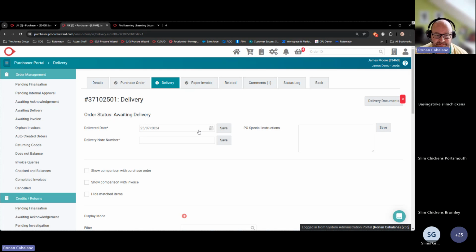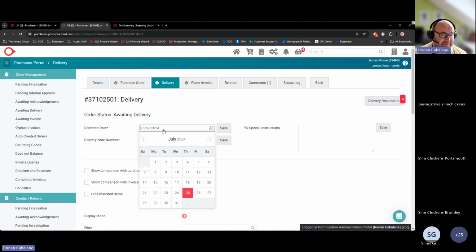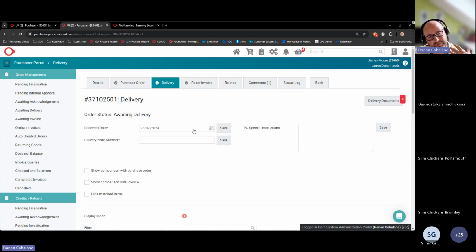A couple of really important things to note. The delivery date here is not the date you're sitting at your computer processing this in. It's the delivery date that's on the docket at the back door. So if you remember nothing else, just remember that the delivery on Procure Wizard is going to be a digital version of the paper delivery docket at the back door, okay? So you're just making sure that they match.